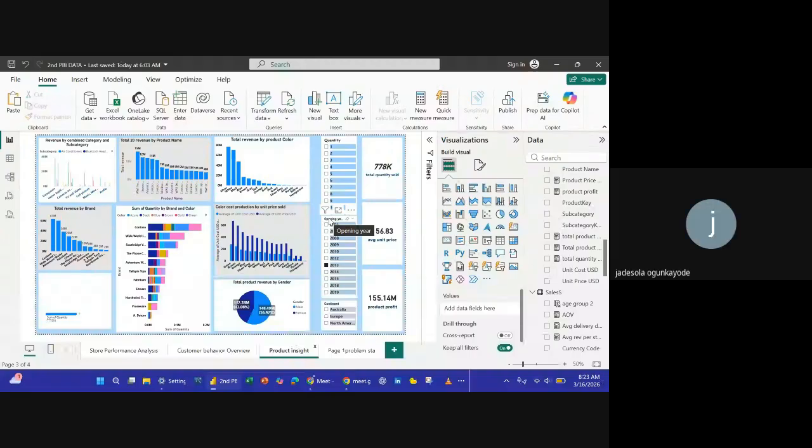Maybe it can be on your store performance. You can put it on your store performance, but it cannot be on your product insight. The number of stores that were open for our product and the fiscal year is between 2016 and 2021. So that is what our focus should be about.